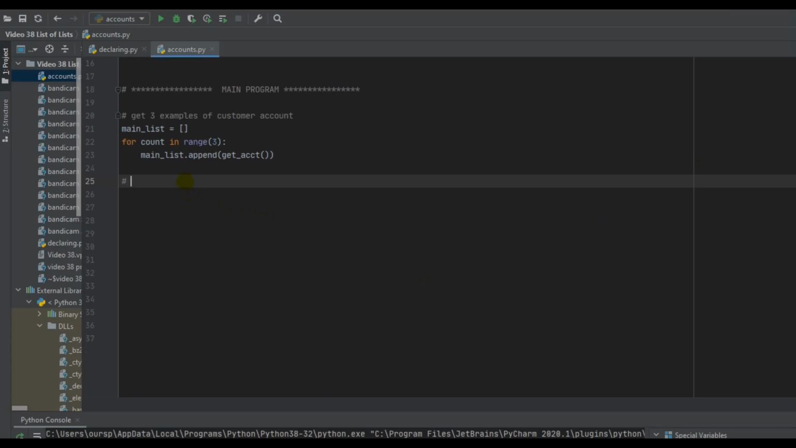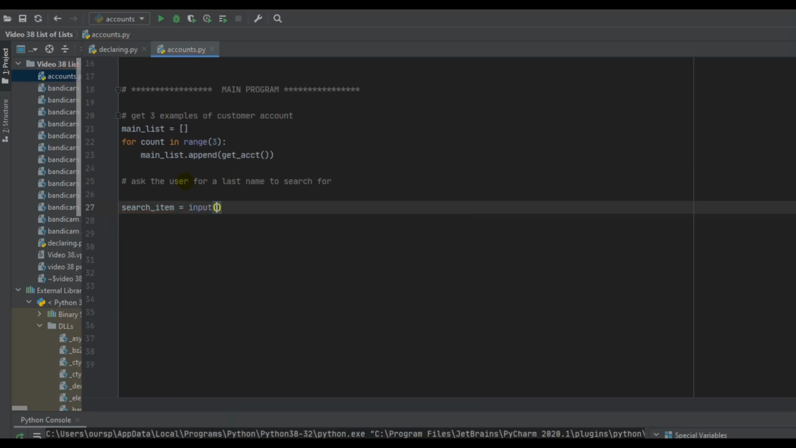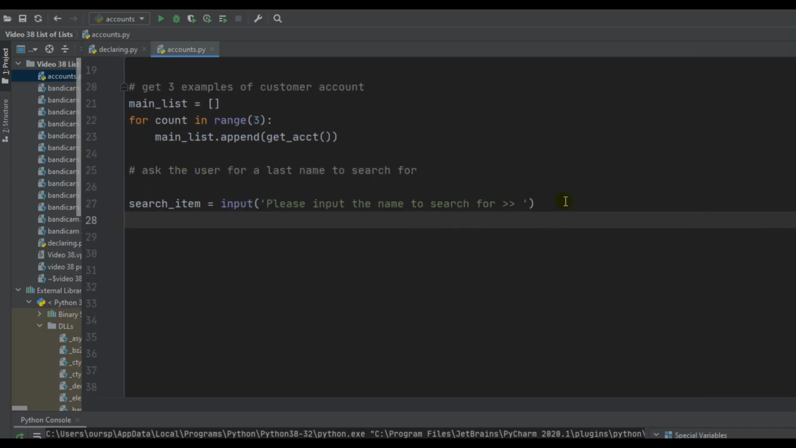So with a comment, let's say ask the user for a last name to search for. All right, and let's call this search item, and of course we want input as usual with a prompt, so please input the name to search for. Okay, and then my usual bits at the end. So that's been assigned to search item.